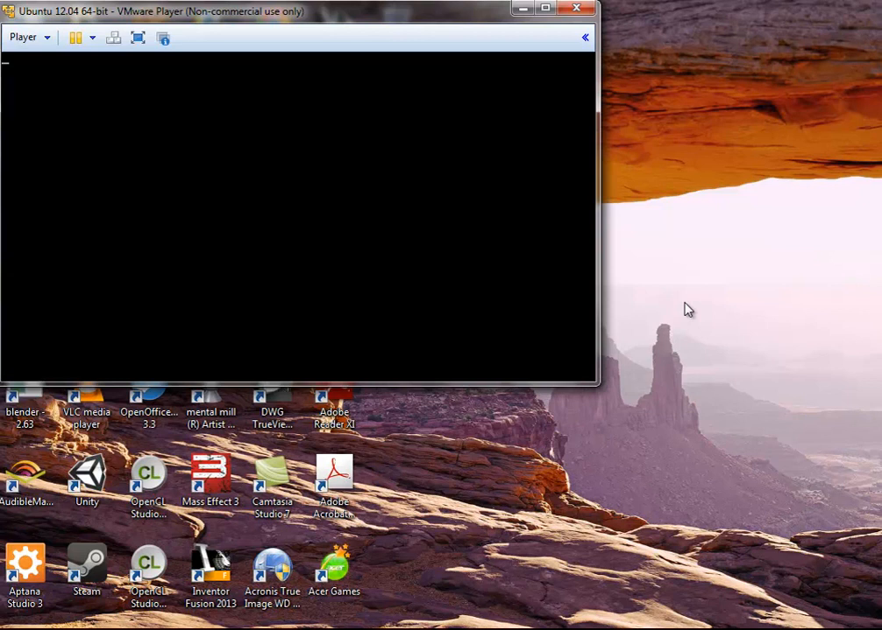I'm not going to bother to resize the window because it's just going to change sizes several times here. Let's give it a moment.